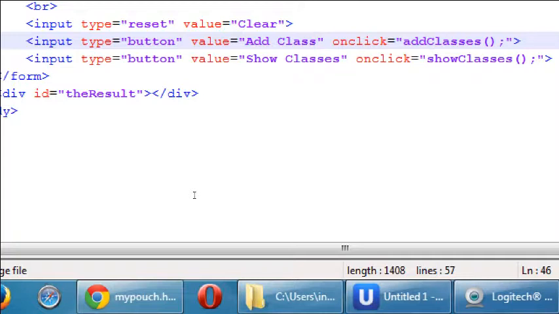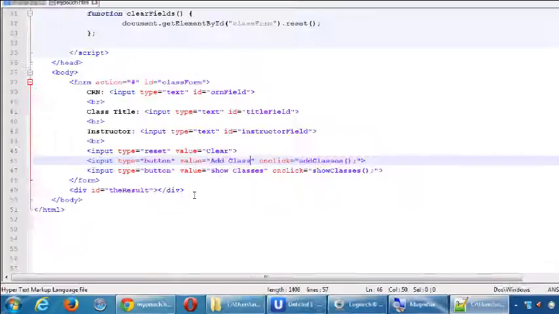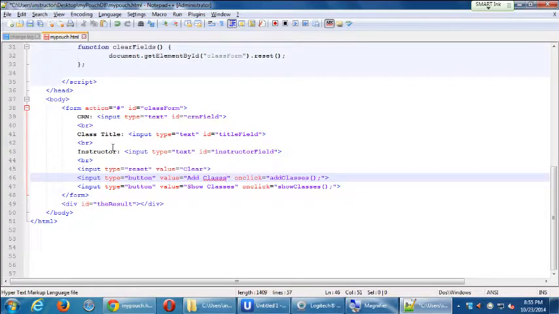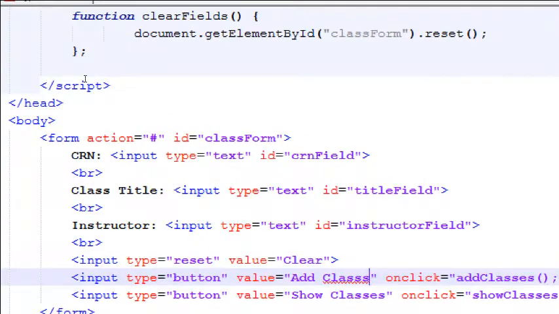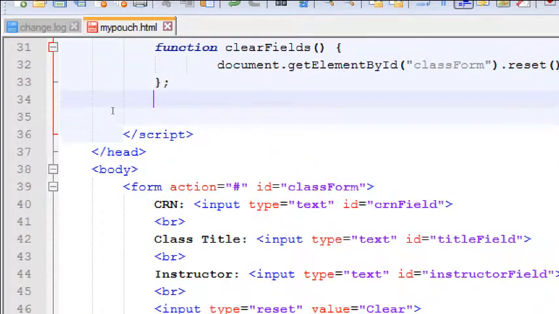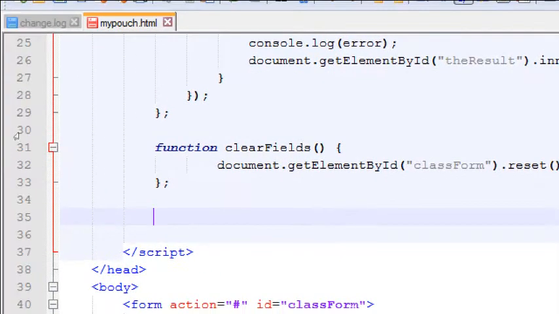Show classes. So then we need to define that function show classes. We'll go back to our script section. I'll actually just save it and run it. Nothing will happen yet, but at least we'll see we've got those buttons. Okay, so back on our script, make sure we're outside of the clear fields function, and we'll create function show classes.